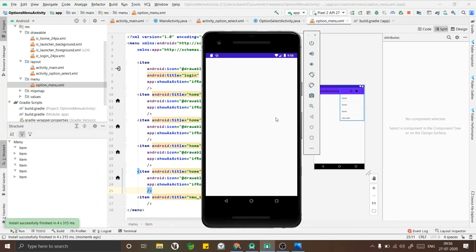Let us see how it looks. As you can see, the other home activities, even though there is no room, are coming in the option, but every functionality will be the same.